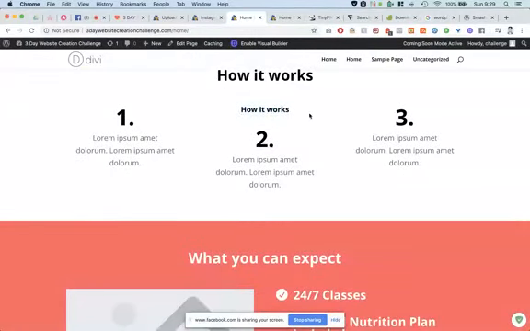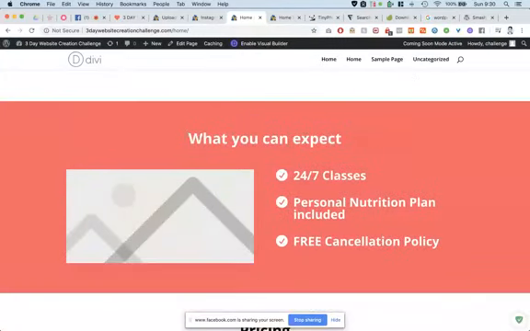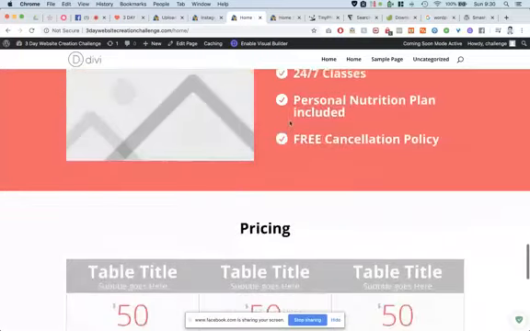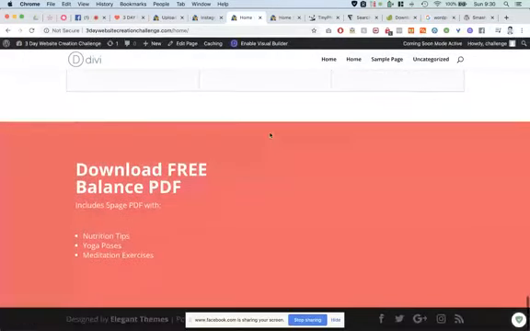Oh, there's still a headline. I want to delete that one. What you can expect. 24/7, pricing, and the final call to action. Not sure why the email module doesn't load here. Might need to refresh that page.